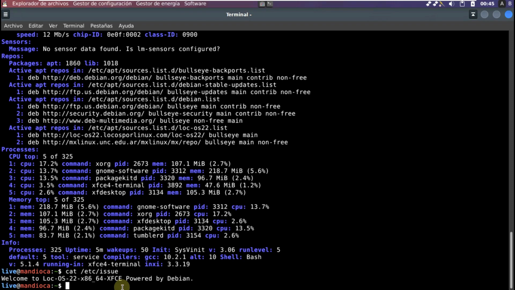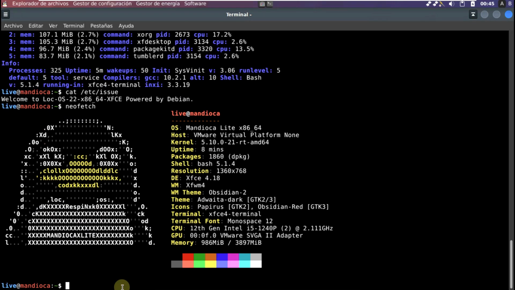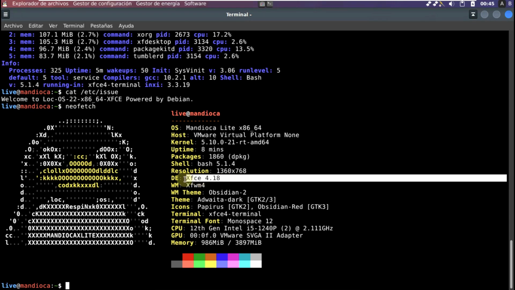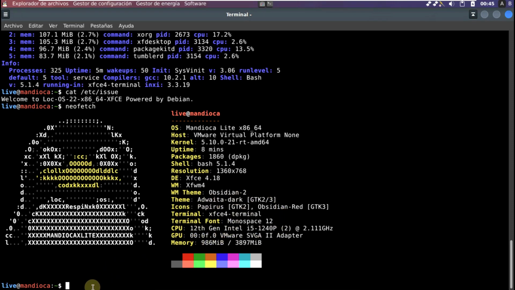And let's type in another command, which is htop. Instead of this, let's type in neofetch and see if it's pre-installed or not. Neofetch is also installed. Operating system Mandioca Lite, and I'm using VMware. Bash is 5.1.4, Xfce 4.18. WM theme is Obsidian 2. Themes and everything is here.